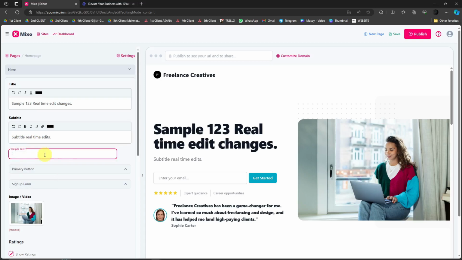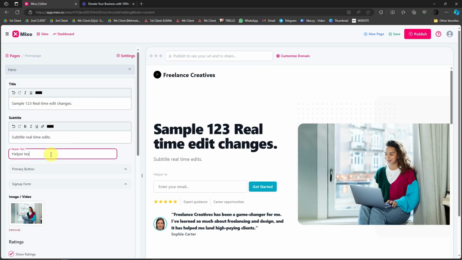So helper text, this is just an additional option for you guys. For example, helper text right there, option sample 123. I just want to show you that these are real-time changes.